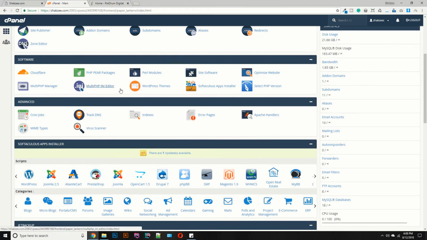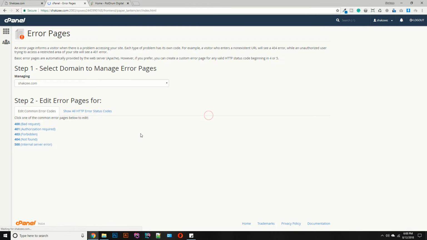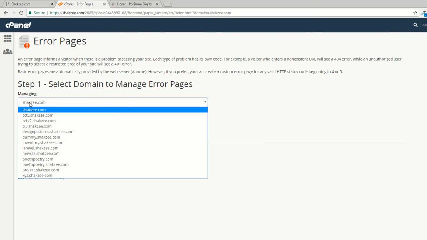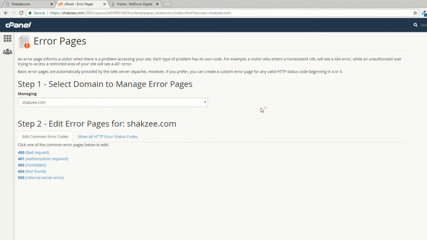Now, you just need to view all the errors related to your websites here. Just click on the link. As you can see, 404 errors, 401, 403, 400, 404, 500 errors. So I want to view all the errors in this domain. I have a lot of domains and subdomains available here.